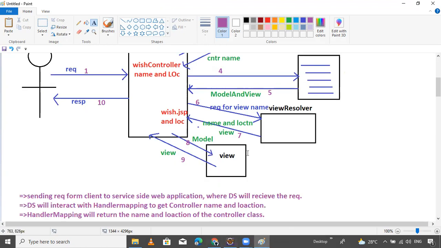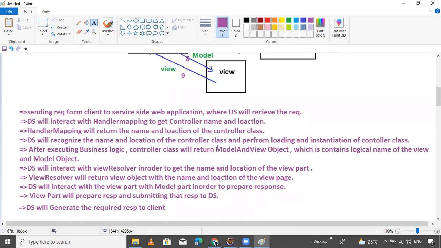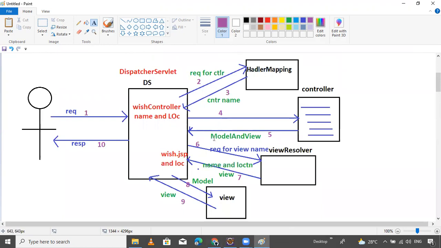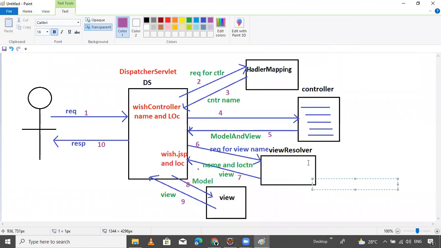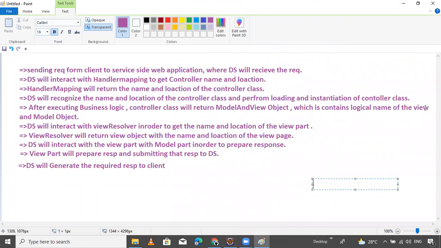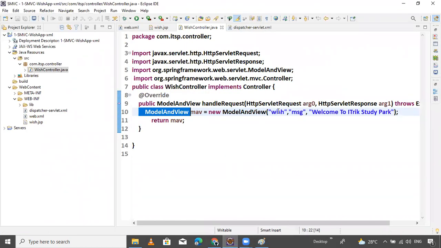Then the dispatcher servlet, after executing the controller class, will return the ModelAndView object, which contains the logical name of the view part and the model part, guys. What is the logical name? This is the logical name of the file. This is the model part. All these things are model parts, as a map, guys. Here is the map. As a map, you can use it.